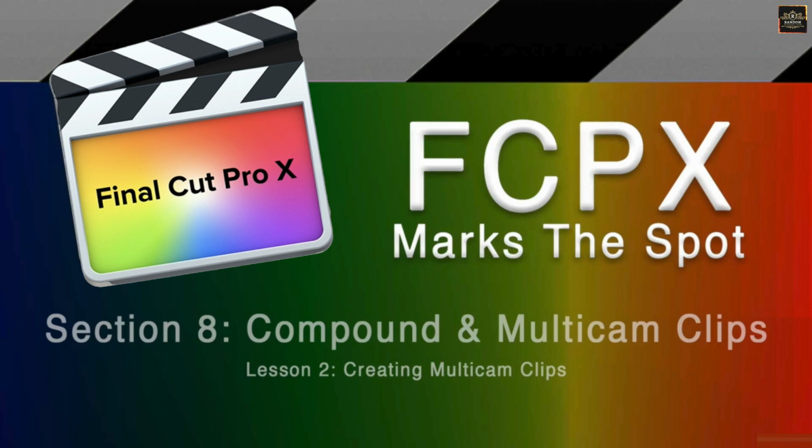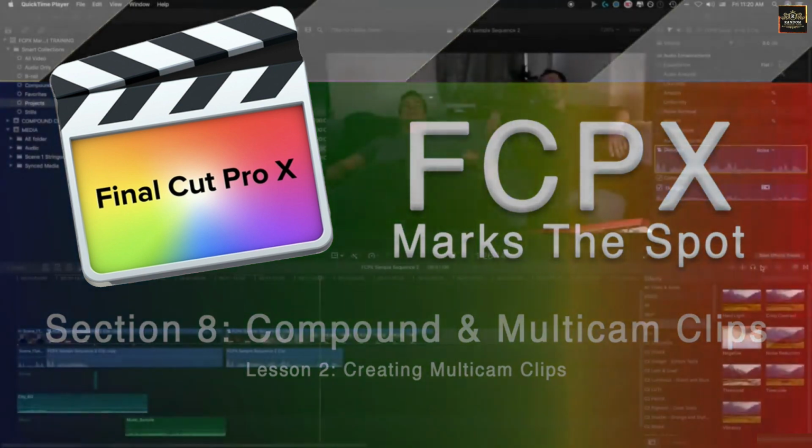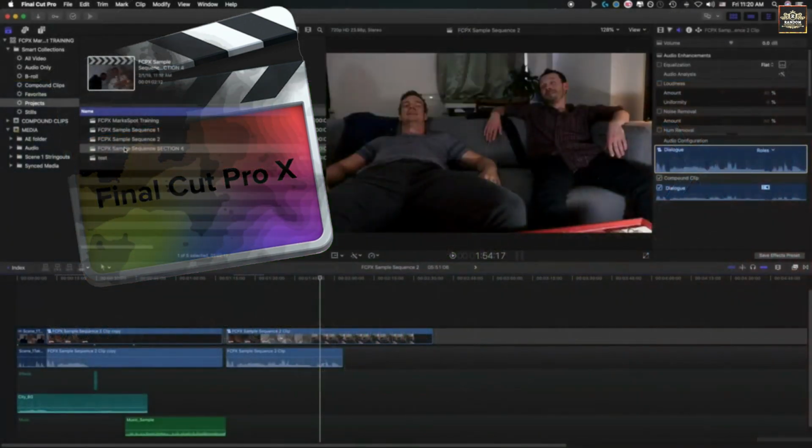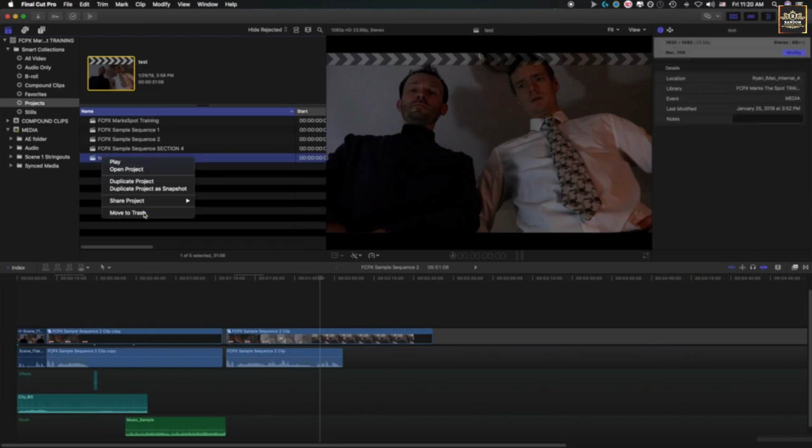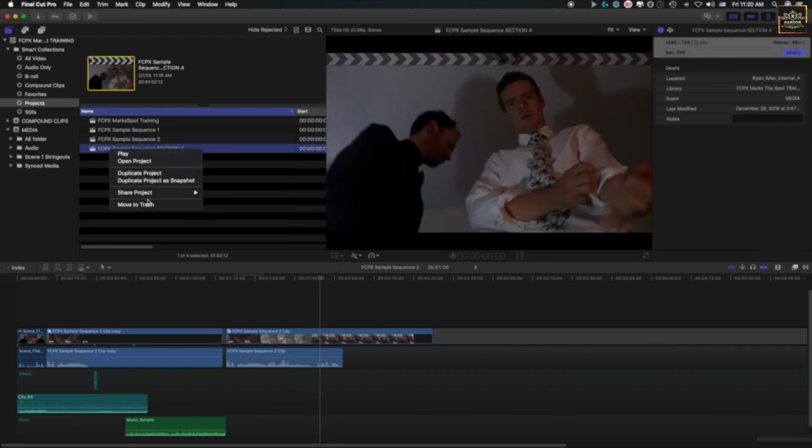Alright everybody, so we're going to dive into MultiCam now. They are similar to compound clips in a number of ways. We'll get into that. So go ahead and close your effects panel over here. Go ahead, we can delete this test over here, sample sequence section 4.